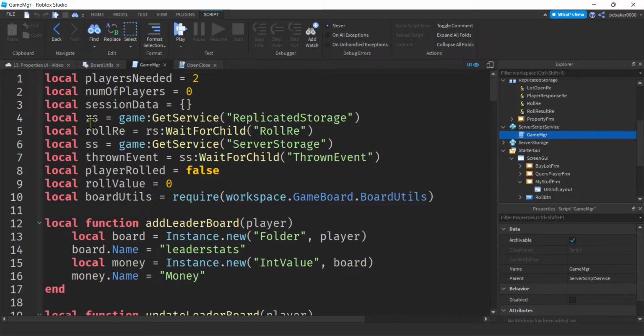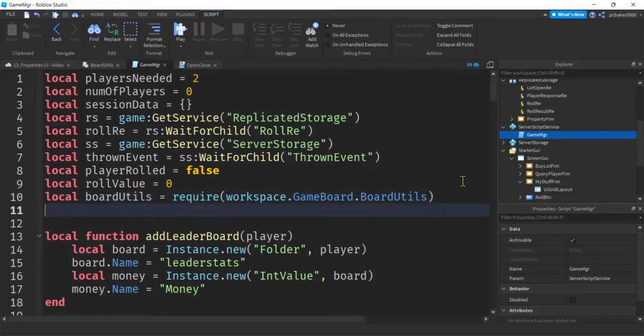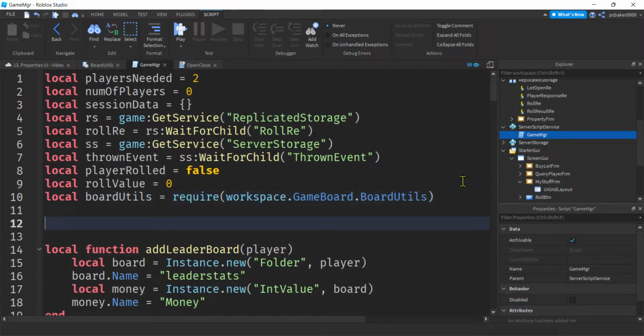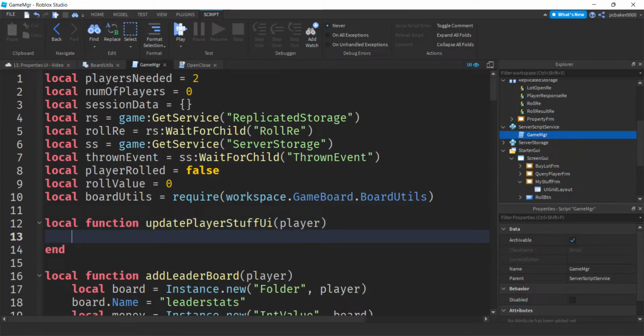All right. Luckily we've got our replicated storage so we can get our prop frame, and I think we're good here. Let's go at the bottom of where we do our declarations and above all of our other functions. Let's make a local function called update player stuff UI. And then we'll pass in the player. That's who we want to update it for.